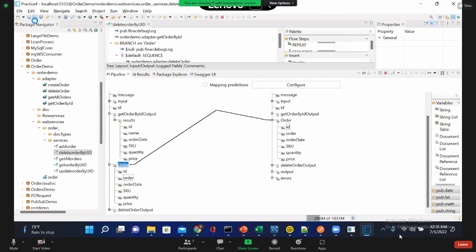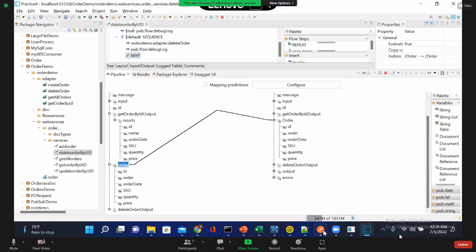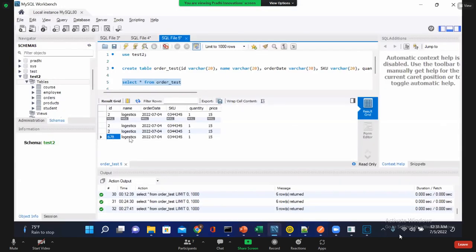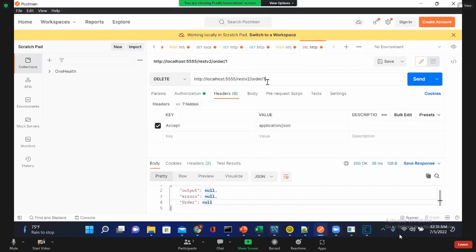Okay, let me map this one. Done. So map. Let me try this time. One more. So 6, 7, 8. I will give here 6, 7, 8.